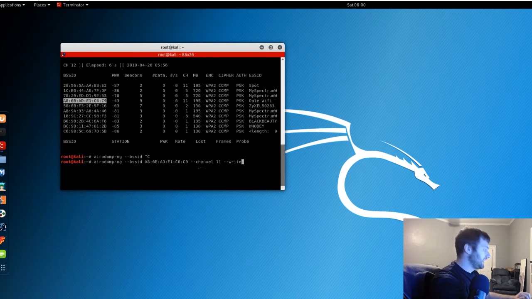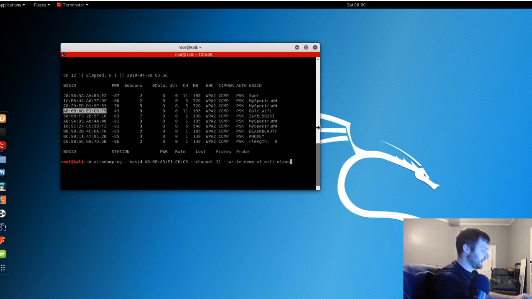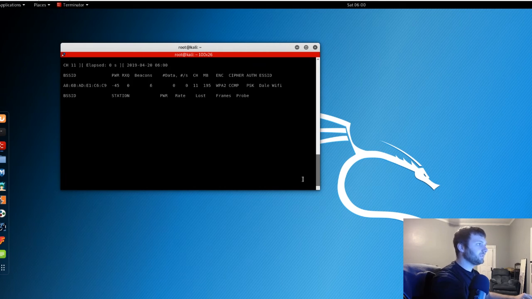Let's write it to say, I don't know, demo of Wi-Fi. Why not? We'll just call it that. And then we'll give it our interface, which will be WLAN 0. And if I expand this out a little bit, you'll see how that actually looks. WLAN 0, bang. I run it, and right away it is scanning that network, looking for devices.